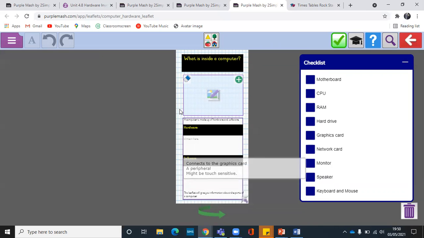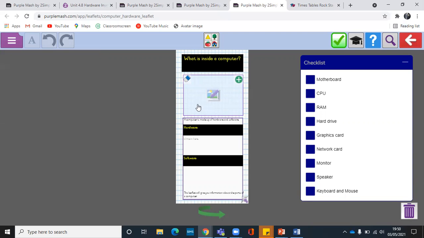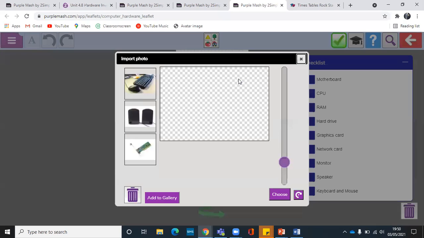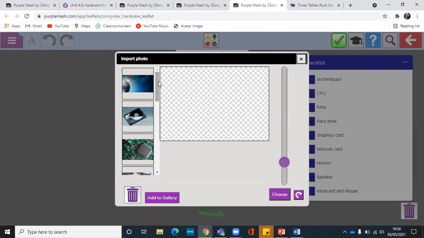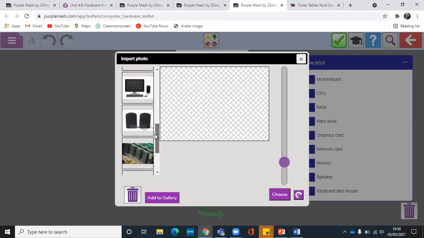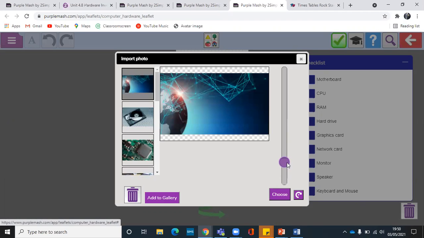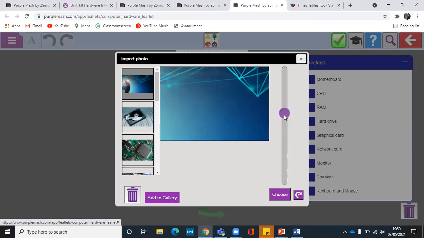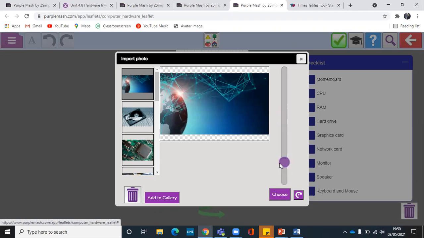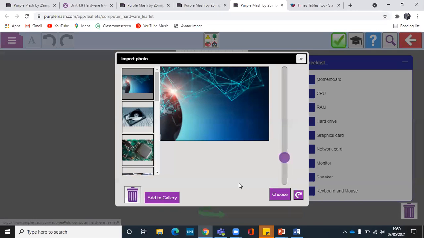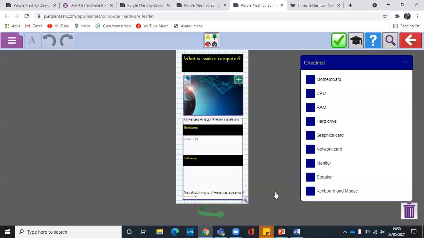Okay. Now, it says here, what is inside a computer? That's your title. You can click on it and highlight it, but the title is there for us. We want to keep that title the same. Here, we've got a picture box. If you click on the green arrow, there's lots of different pictures, all linked to our topic, that you can use for your leaflet. I'm just going to use that one. That looks quite nice. This arrow here can zoom in or zoom out. I want to try and fill the space, so I'll do mine like this. And I'm happy, so I'll press choose.